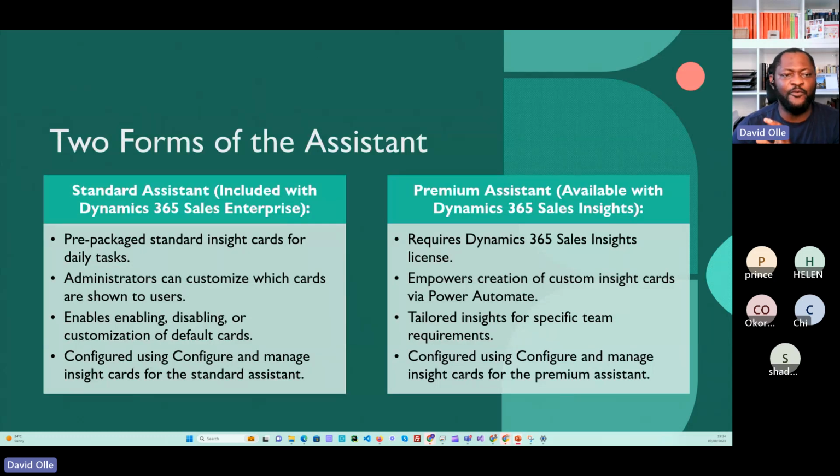Now, there's two forms of assistant, which is the standard assistant and the premium assistant, which are available in Dynamics Sales. In other words, the standard one is available in Dynamics 365 Sales Enterprise, but the premium one is available in Dynamics 365 Sales Insights, right? What are they? They're pre-packed standard insight cards for daily tasks. The administrator, i.e. either yourself or someone who's an administrator in your organization, can customize these cards and how they are shown to the users, right?